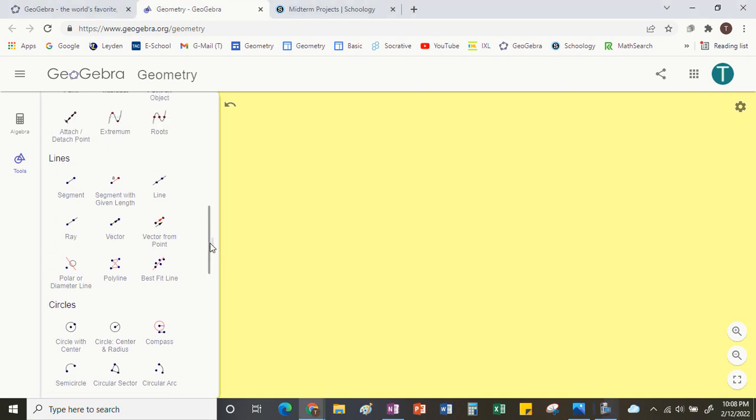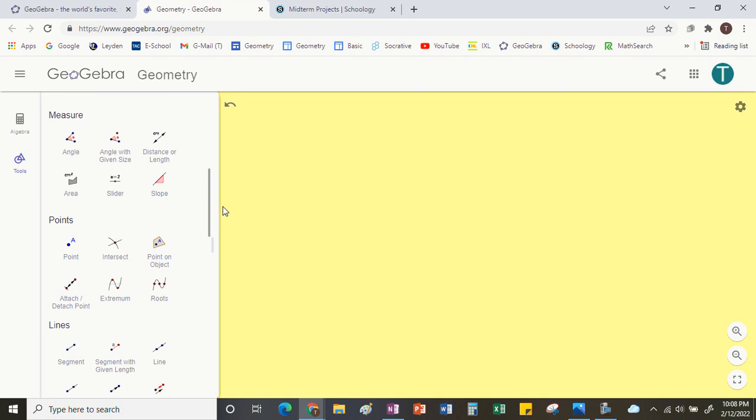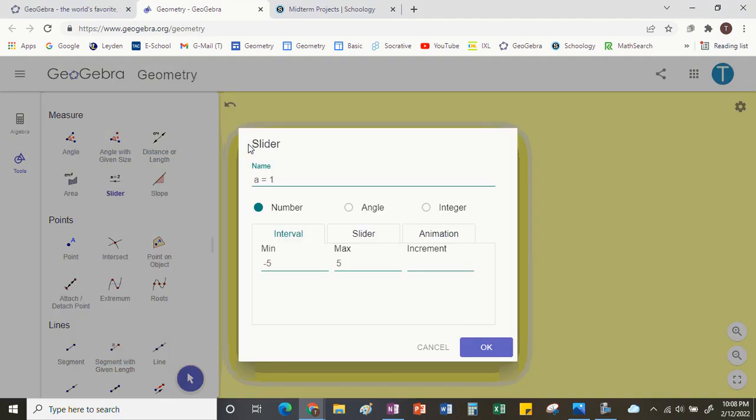And if you scroll up under the section that says Measure, where you have an angle with a given size, we're looking for the slider option. So you click on Slider, and click on the screen someplace. It'll give you this little menu on how you want to set the slider. Now this is for how many sides our shape has. Polygons, the smallest number of sides it can have is 3, so we're going to set the minimum to 3. We're going to set the maximum.